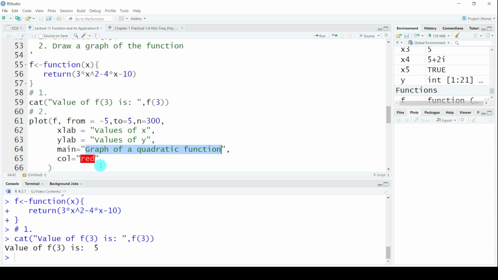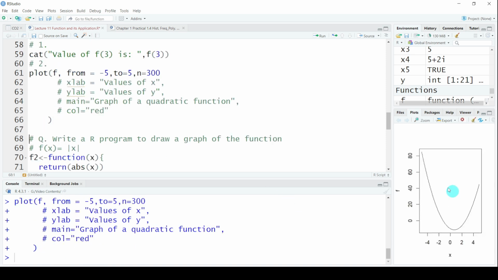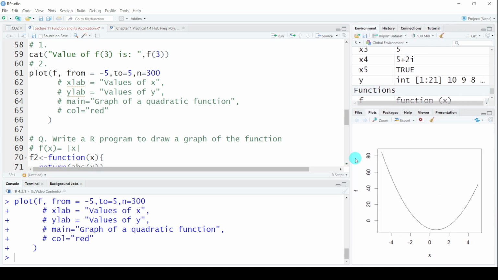So if I show you one by one, say for example, if I run this now, we can see the graph here without any labeling, nothing. Now one by one I will add and show you how it will affect. Say for example, if we run this, then you will see what will happen.